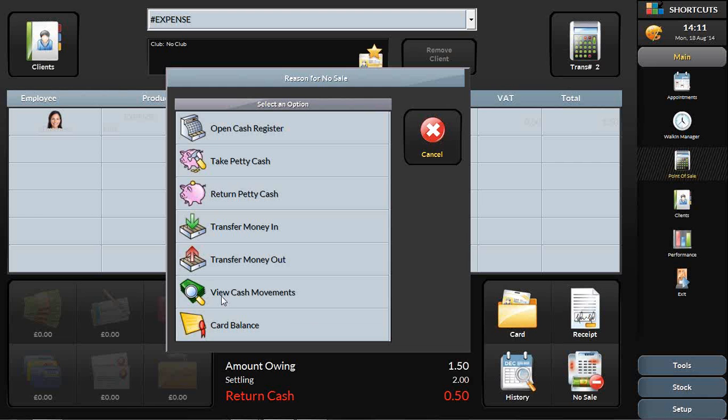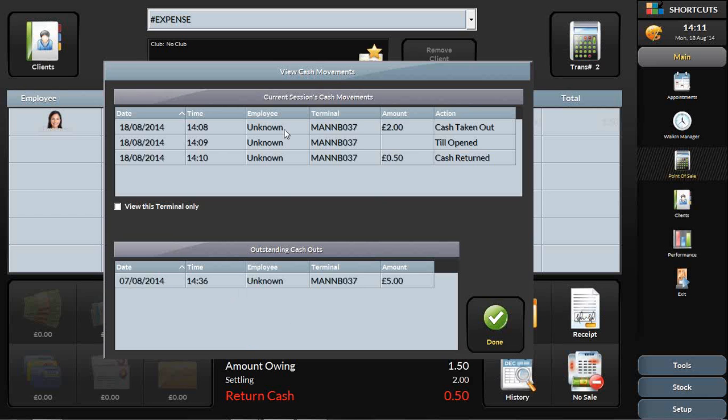You can also go into view cash movements, and this will give you a breakdown of what's been taken out. What you'll see at the top is the current sessions. This is giving me a breakdown of what petty cashes have been taken out today, based on the employee that's logged in. It will tell me who took it and then who returned the petty cash. And down the bottom, I've got outstanding cash outs, which are cash outs that are in the past. If we had any outstanding ones today, they would be at the top, but if we've got any previous ones, then they are at the bottom.